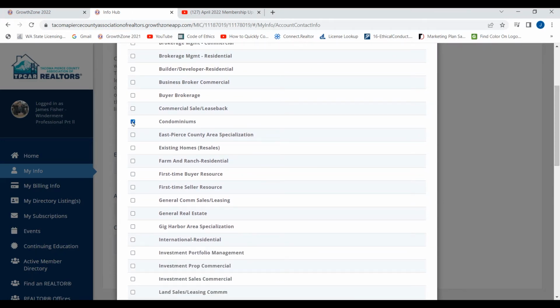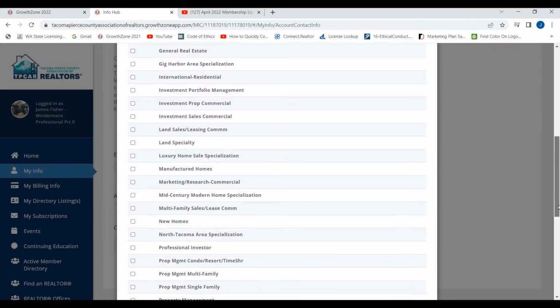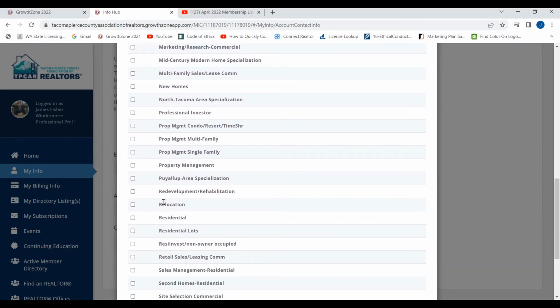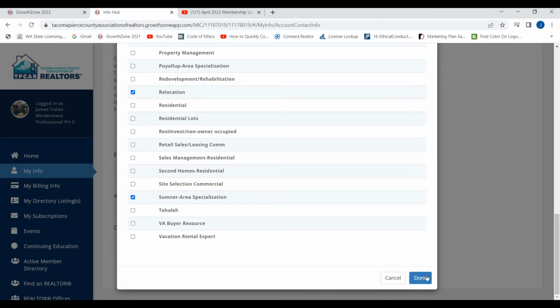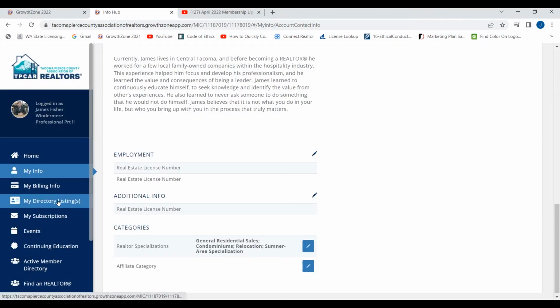So for Mr. Fisher, we're going to say that he specializes in condominiums. We're going to say that he specializes in relocation. And maybe he's a specialist in the Sumner area. So if I'm coming to the website and I'm looking for a condo or I'm looking for something in East Pierce County, such as Sumner, maybe I'm going to be directed to Mr. Fisher since he's an expert in those areas. So now he has categories.